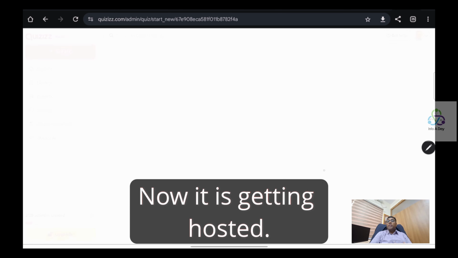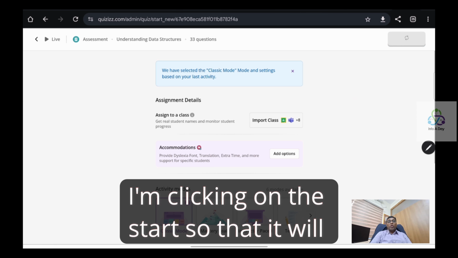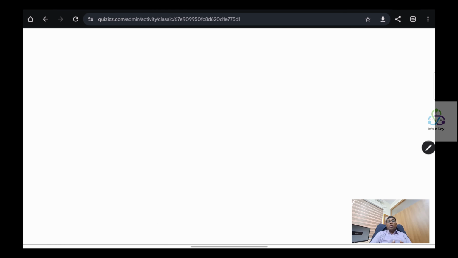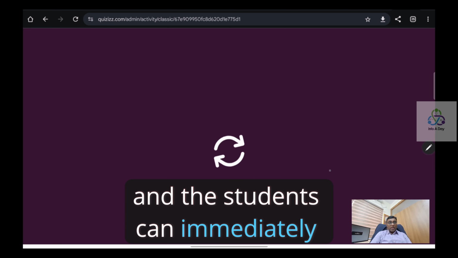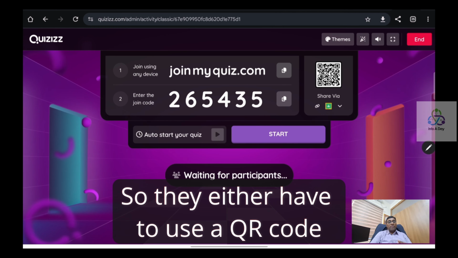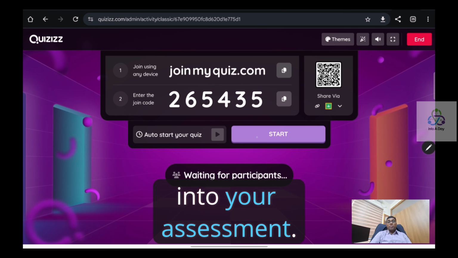Right? So now it is getting hosted, and you can see here I'm clicking on the start so that it will generate the QR code and the students can immediately join your test in the class in no time. So they either have to use a QR code or they can use the join code to join into your assessment.